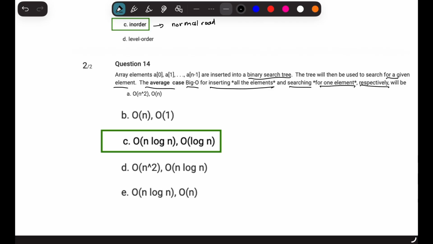So we have to first look at what is the average case shape of a BST. For a BST, the average case means that it's going to have a random input, and that means that the BST is roughly balanced. And we know that the height is going to be approximately log n. Now after this, this is our first step.